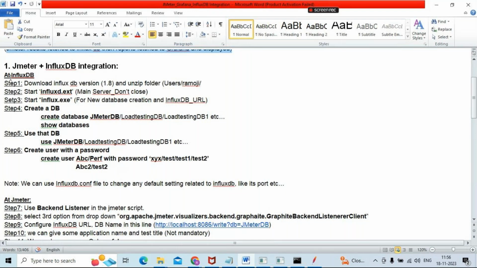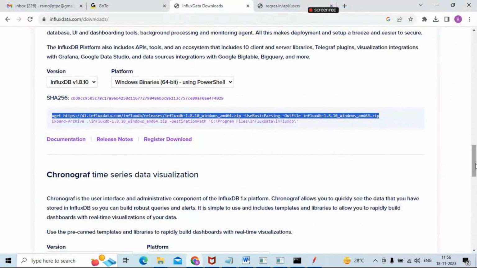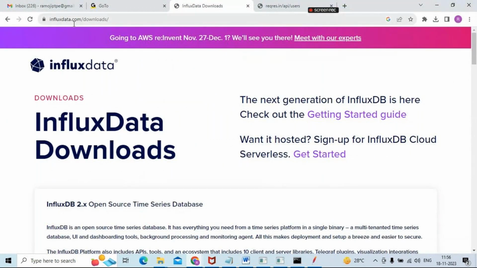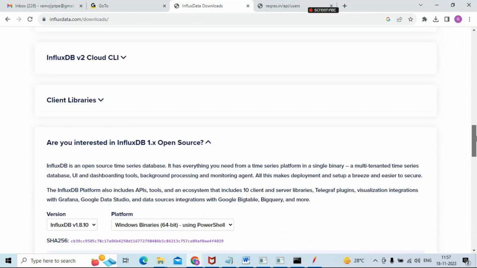What we have to do for InfluxDB is download InfluxDB version 1.8. Right now the 2.2x series is available, but we can download 1.8, unzip it into a folder. We do not download it directly; we have to use PowerShell. This is the URL of InfluxDB, influxdata.com downloads. Go to this particular link, and then scroll completely down.